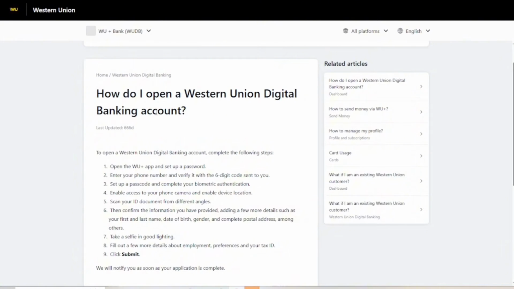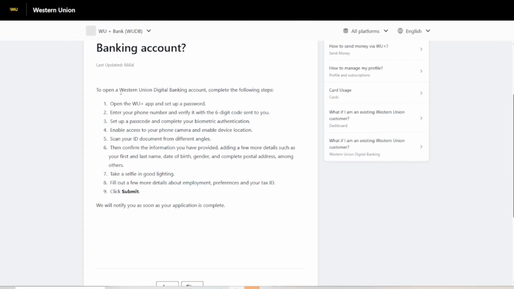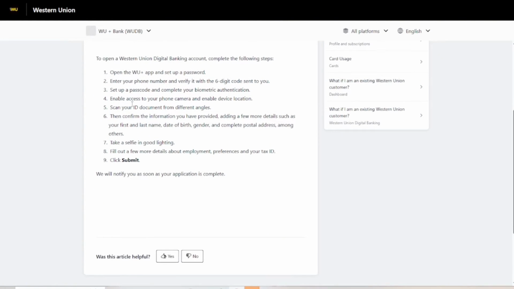And then from here, to open a Western Union digital banking account, you just have to complete the 9 steps below. So first is open the Western Union application and just set up a password. Now, after that, just enter your phone number and then verify it with the 6-digit code sent to you. So you can check your text messages and see the 6-digit code that is sent to you from Western Union to verify your phone number.